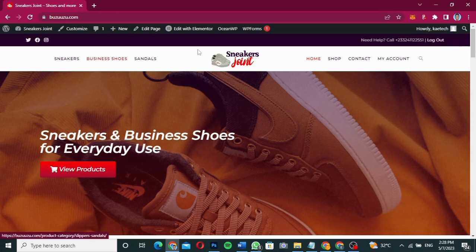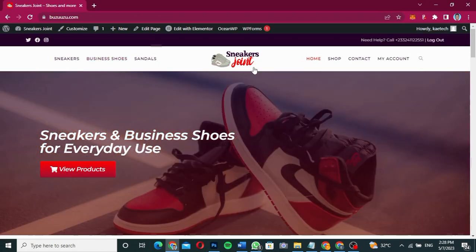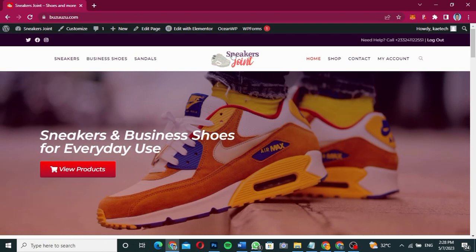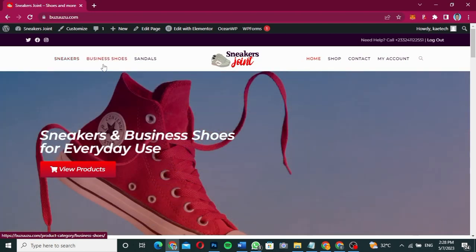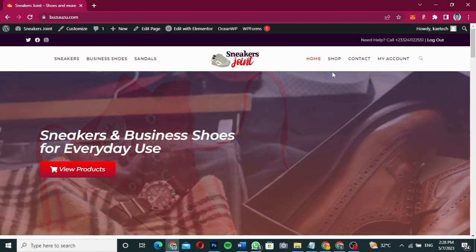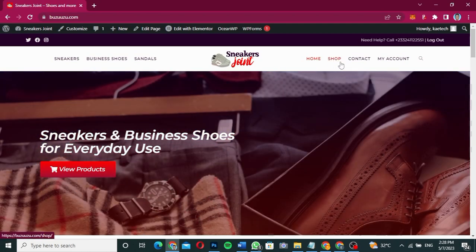Okay, so this is basically the header. You have the top bar and then the main header over here. The header has the logo in the middle, and on the left side we have some categories, which are sneakers, shoes, business shoes, and sandals. And on the right side we have the home, the shop, the contact, and the account page.